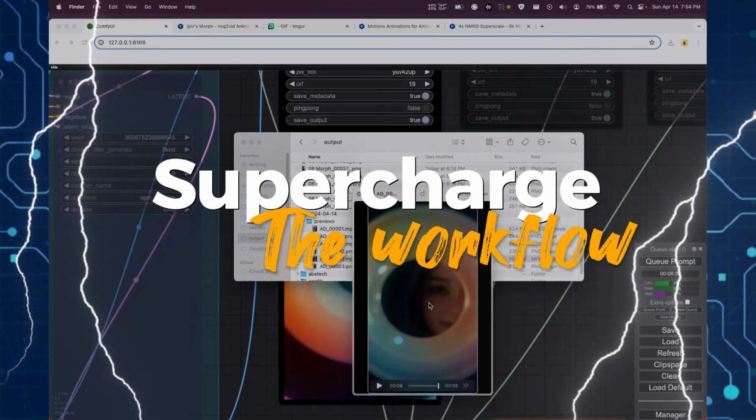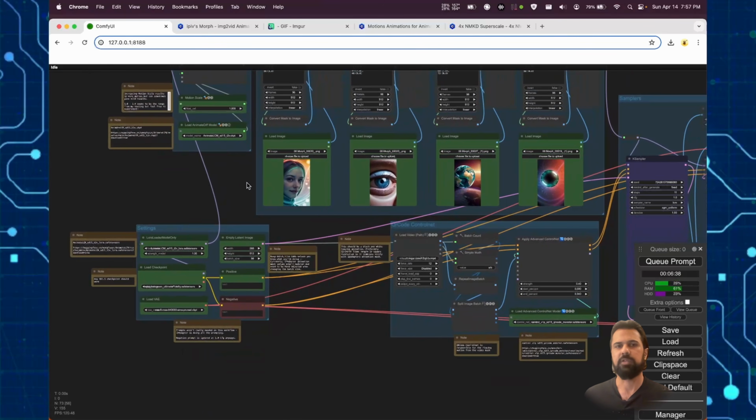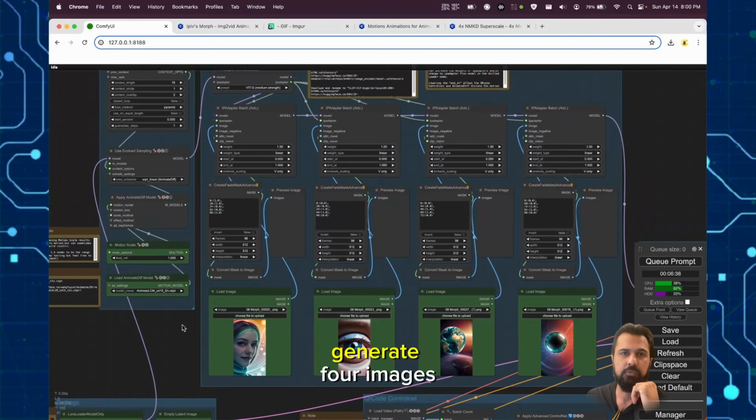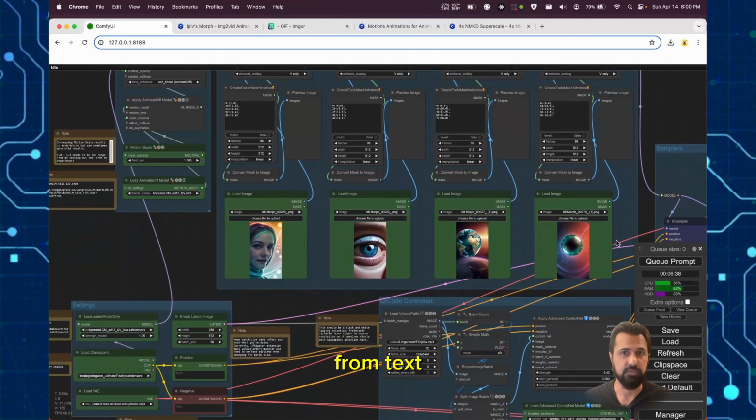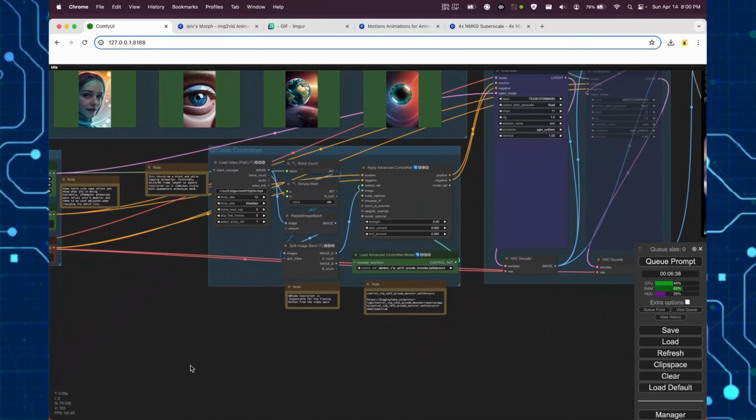So how do we supercharge this so that we don't have to manually feed in each image and wait for the result? So let's work on changing this flow to do that. What I want to be able to do is generate 4 images from text, feed them into this flow, and then generate a video preview based on those 4 images.